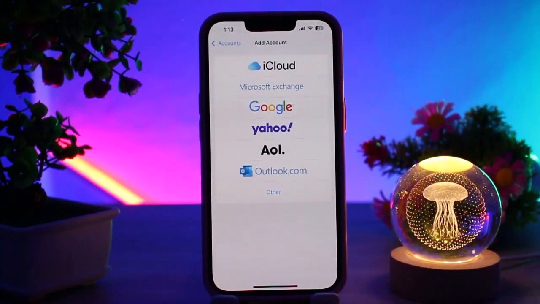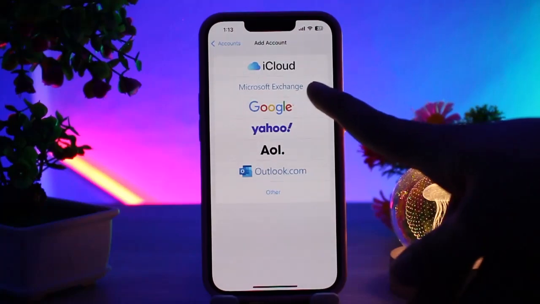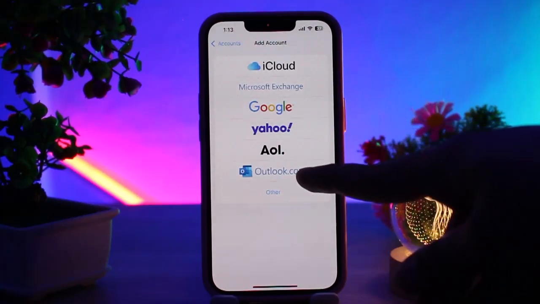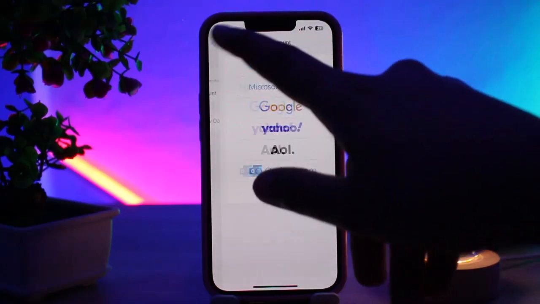If you have not added any account, then you won't be able to get mail on it. So simply add the account which you want to add. You'll see the options of iCloud, Microsoft Exchange, Google, Yahoo, AOL, Outlook, and you may also see the option of Other. Click on Other if you want to add any other account from here.